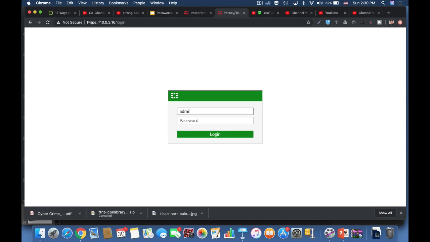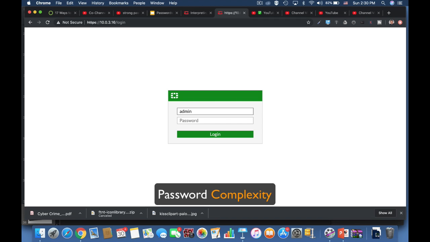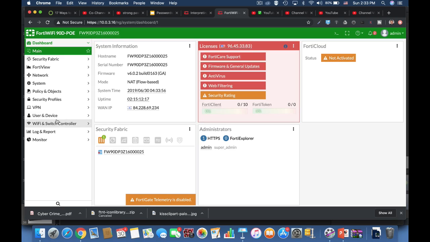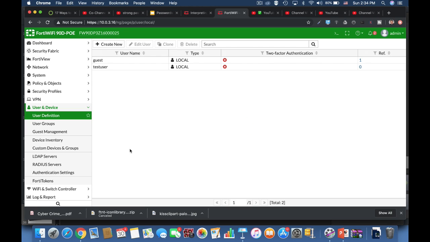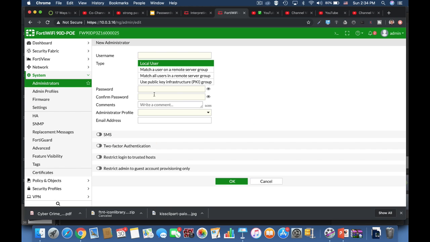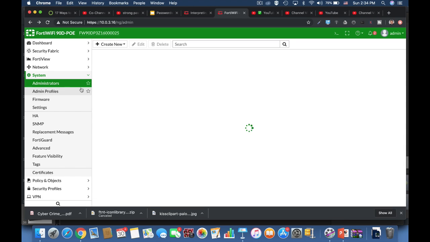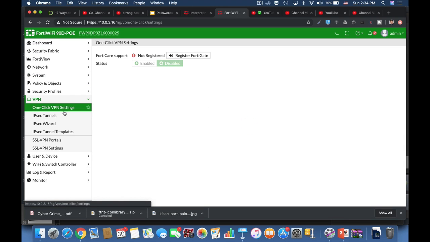One of the key elements of any authentication scheme is the usage of passwords. We use passwords all over in our Fortigate. We use them when we configure new users. We use them when we configure our admin profiles. We also use them when we configure SSL or IPsec VPNs. We use passwords all over.